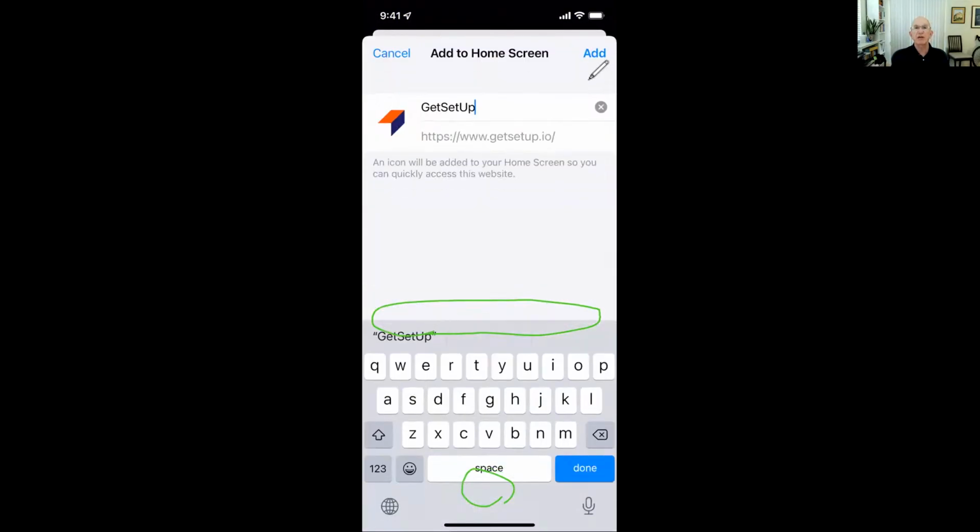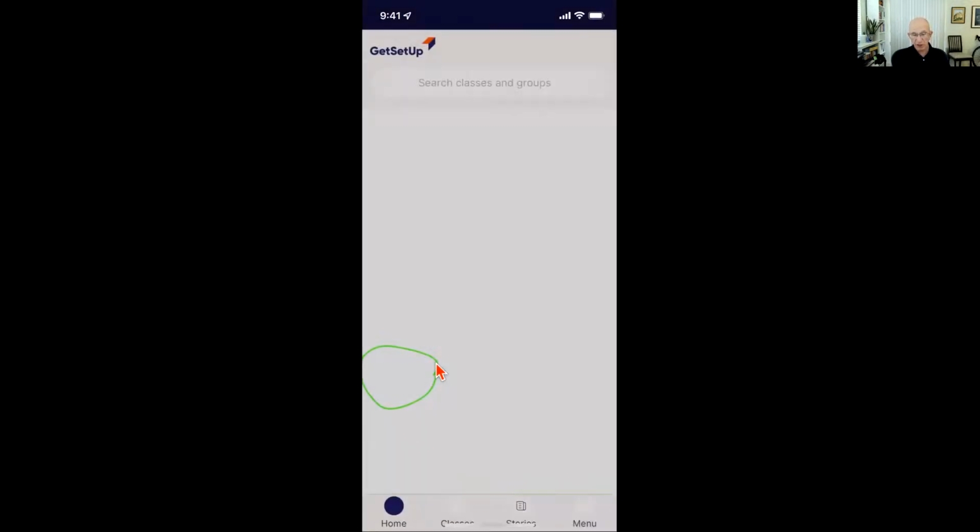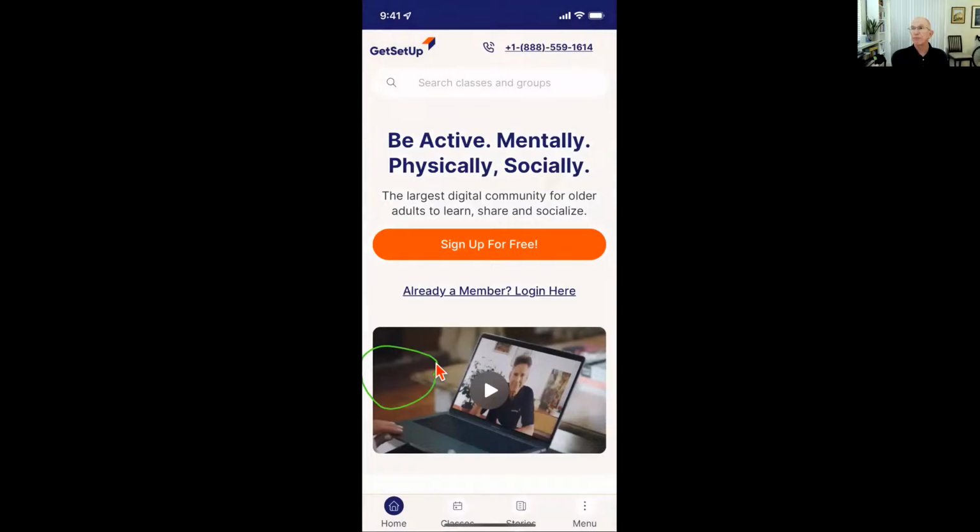So if I tap that and I tap on add, it says an icon will be added to your home screen so you can quickly access this website. Let's tap add. And sure enough, on my home screen is now a Get Set Up button. I can just tap on Get Set Up and it opens up the Get Set Up website right away. I don't have to go to Safari.